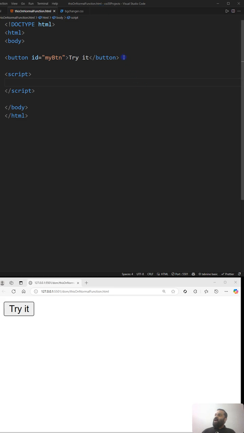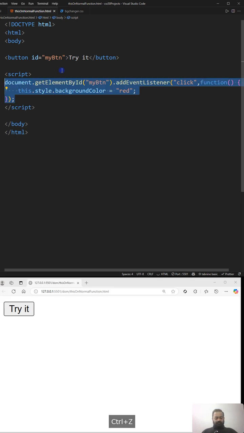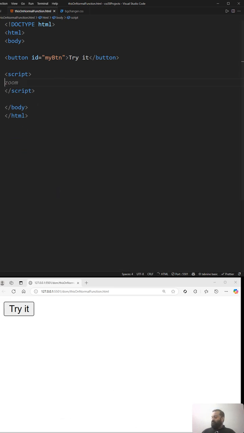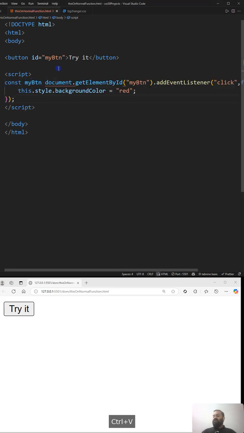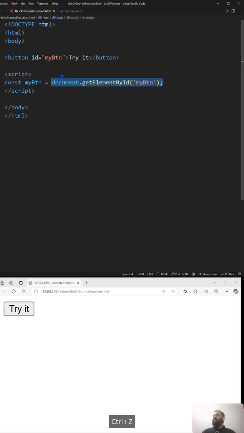In our code, I already created one button and assigned an ID for that particular button, and that ID is called myButton. I am assigning this button to a variable called myButton, using getElementById, and I am applying one click event for that one.